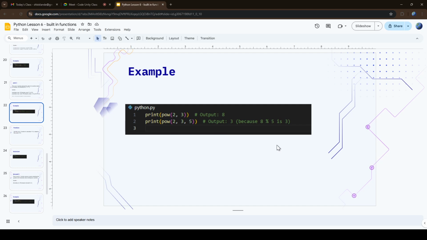No, I'll just explain. So the first part, I assume you get it. It's just 2 raised to the power 3. So you just do 2 multiplied by itself 3 times, which would give you 8.